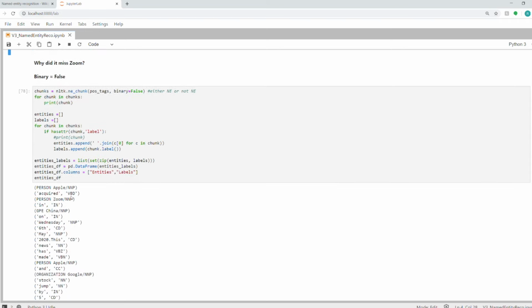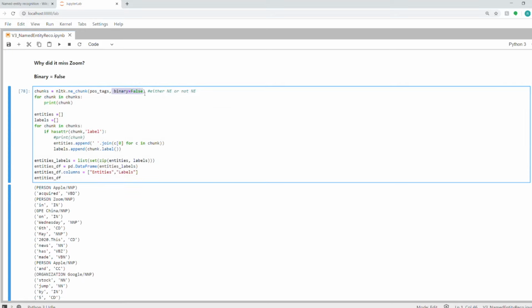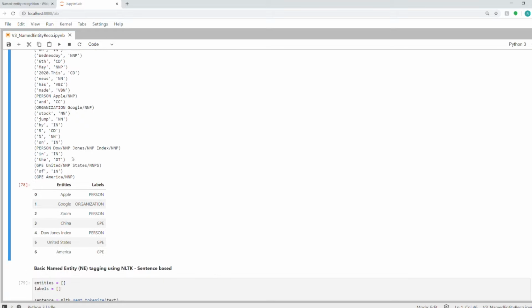Okay, so the next cell shows you with binary equal to false what you get as an output, and you see here that Zoom comes in as a person and America as well as GPE. So you get more labels here. You get organization, GPE, or a person, but all in all you're getting all these named entities from that text, right? If you don't care about what label it assigns and you just want to know what entities are being talked about in the text, this is a good way to get those.